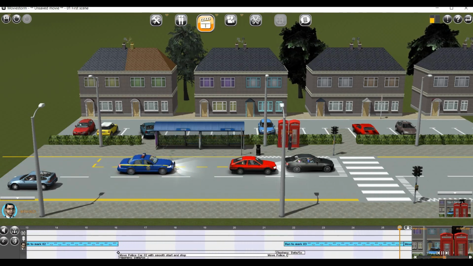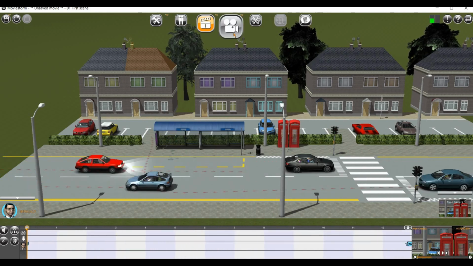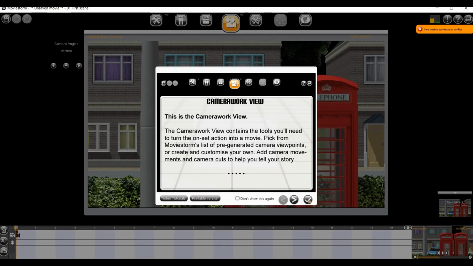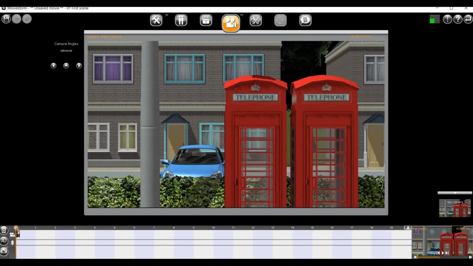It's going inside. Okay, so what I will do now is create my final video out of this. That is where the camera work comes in. You go inside the camera work. You can set up the cameras for each angle. So the first part was this.